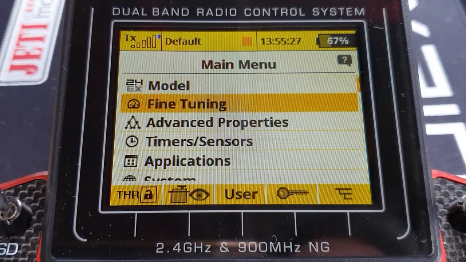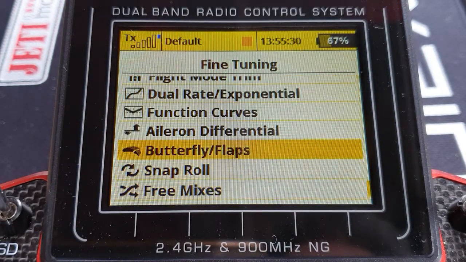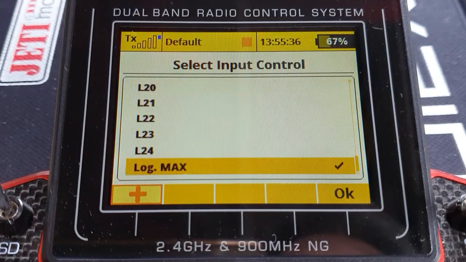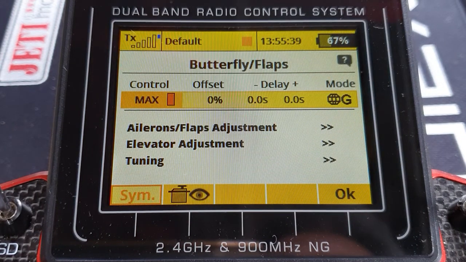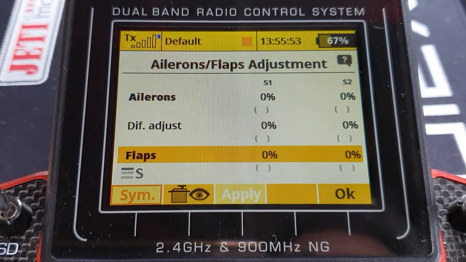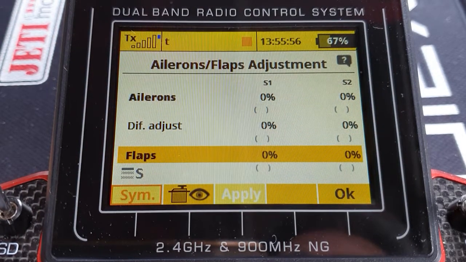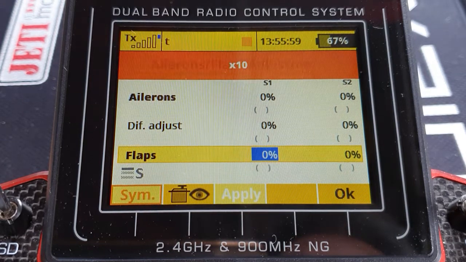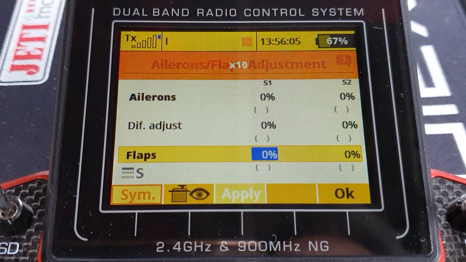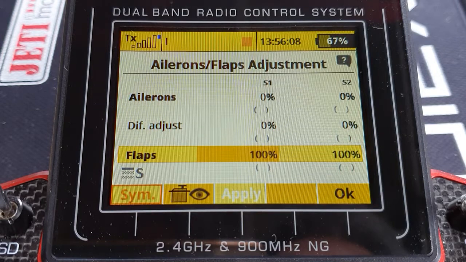Okay, and therefore I can go to my butterfly flaps. Control will be logic max. Okay, I don't want an offset, no delays, but it's got to be flight mode separate. Okay, and then I can come down and do my flaps in default mode, no flaps. Go to takeoff mode. I'll give it, for the sake of the demonstration, 50% flap, and at landing mode, for the sake of the demonstration, we'll give you 100% flap.